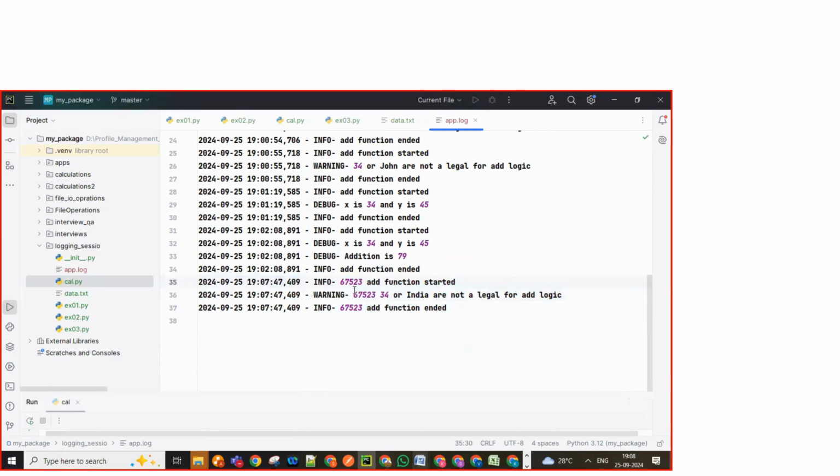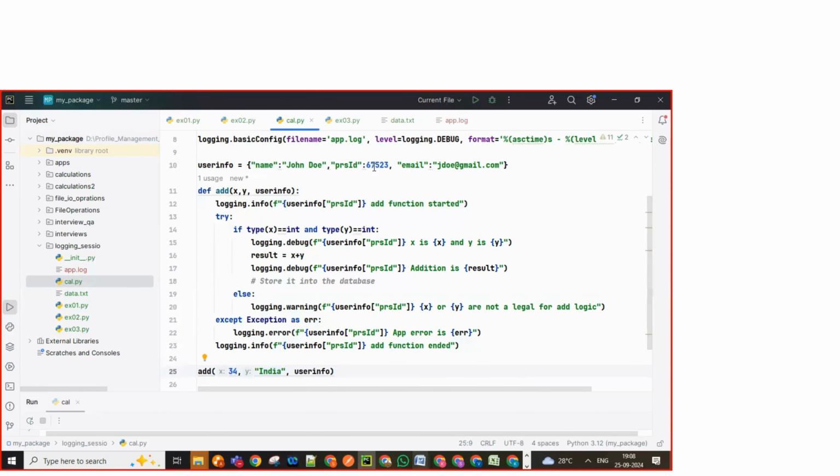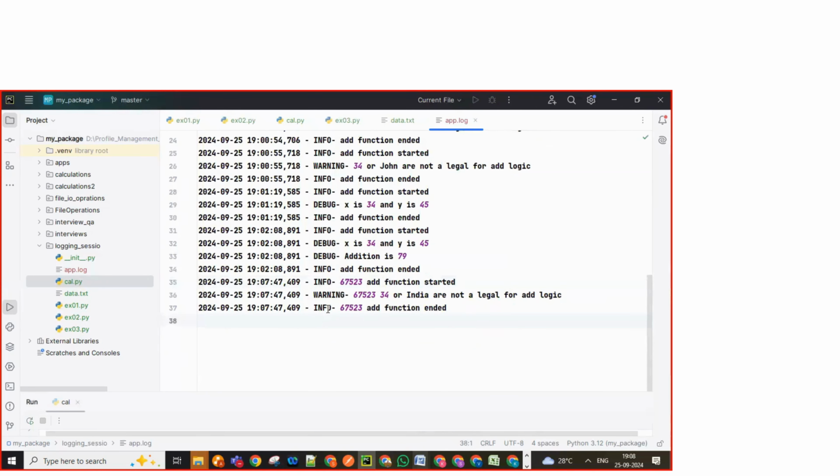Now I can clearly see. I'll search with his person ID. If I go back, I'll ask, can you tell me your person ID? So this is a person ID. Take the person ID, go to Splunk, and search with it. If I search, I can see his data, and he started using a function. Yes, he used this function, but what has he passed? He has passed 34 or India, which is not legal.